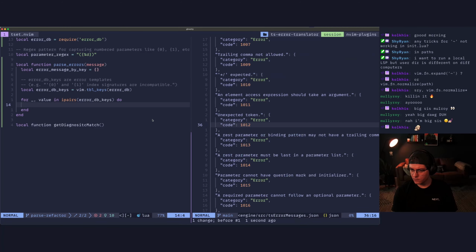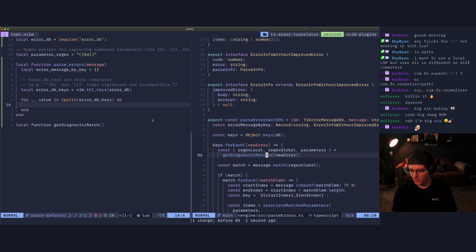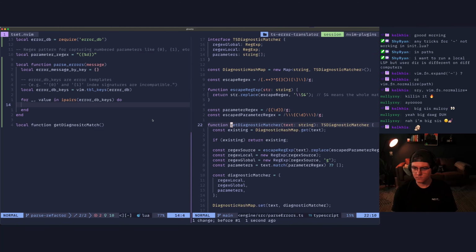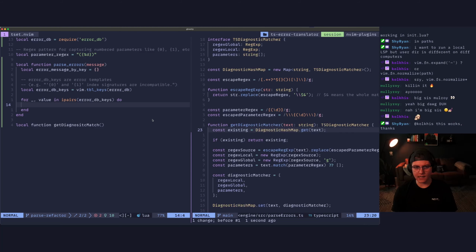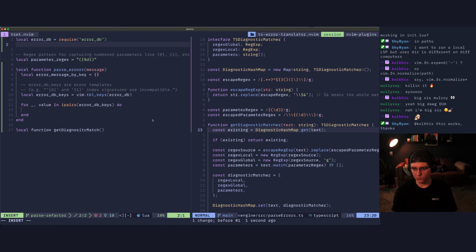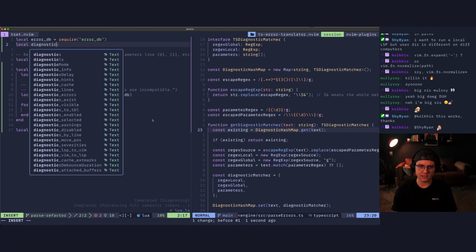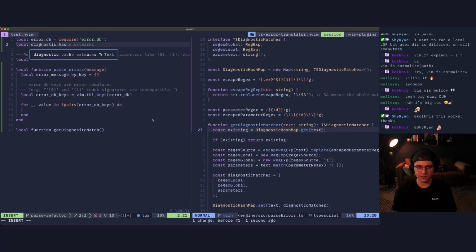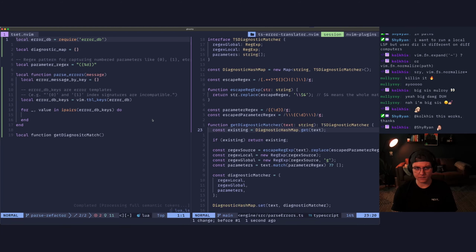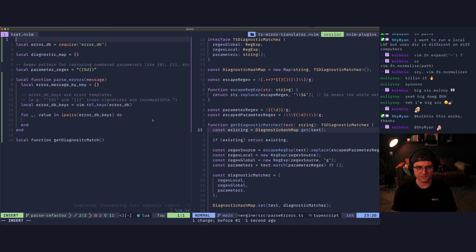Okay, so we need to write this get diagnostic matcher function now. So we have a diagnostic hash map, so that needs to be a local thing. So we'll say local diagnostic map. And this is going to have a structure like, let's actually comment some more of these.